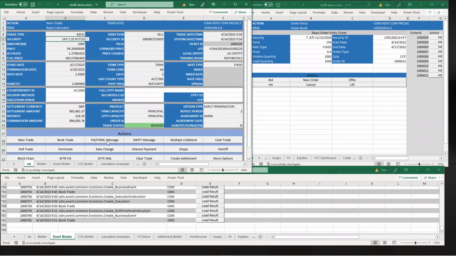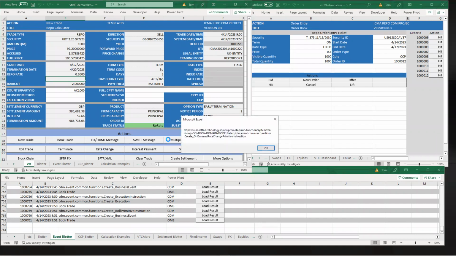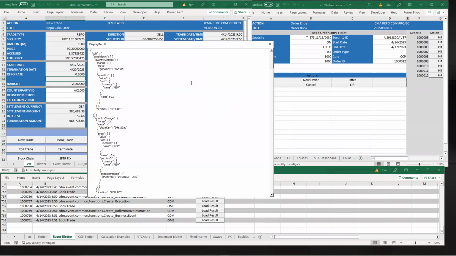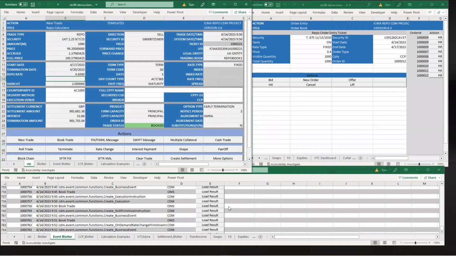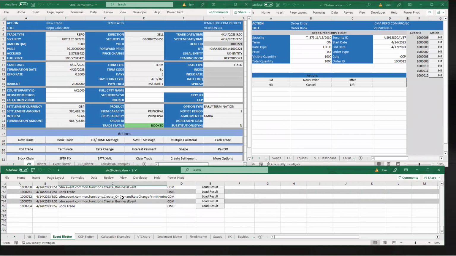I'm now going to re-rate this trade. Again, I'll construct a set of parameters to call the CDM function, on-demand rate change. This will create a primitive instruction set. The primitive instruction set is returned to the application, which then builds a business event instruction. Then I call create business event with that instruction set. We now modify the trade with a new rate. You can see in the event blotter that first we called create on-demand rate change, and then we called create business event.